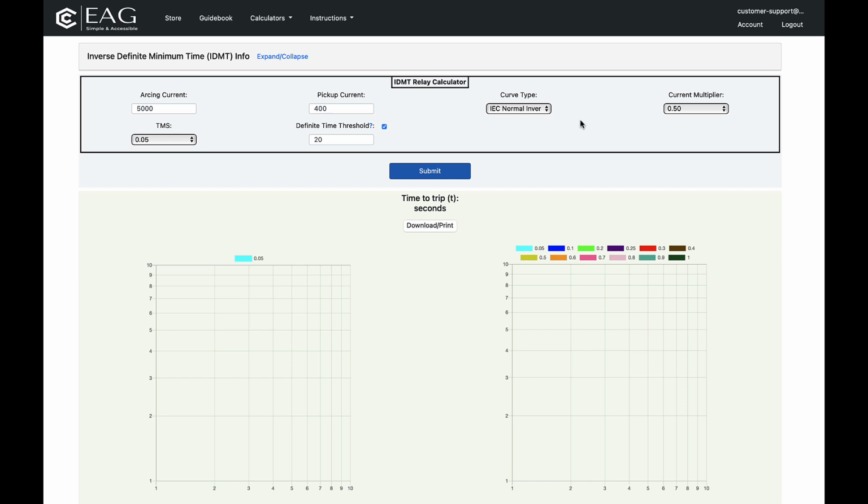The remaining fields are all about the relay, and this starts with the curve type, and you can see here that both IEC and IEEE curves are represented. On modern relays, these are simply a range of settings, but older electromechanical relays were built to discrete standard curves. We'll choose an IEC very inverse curve.